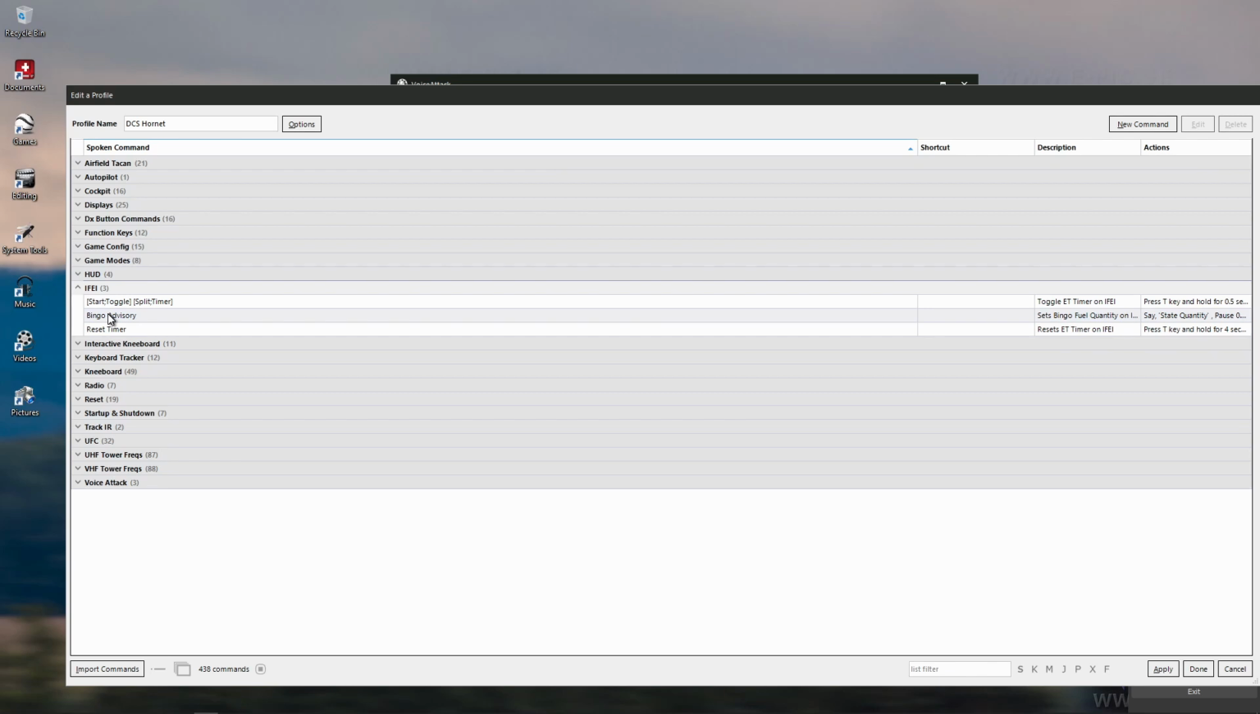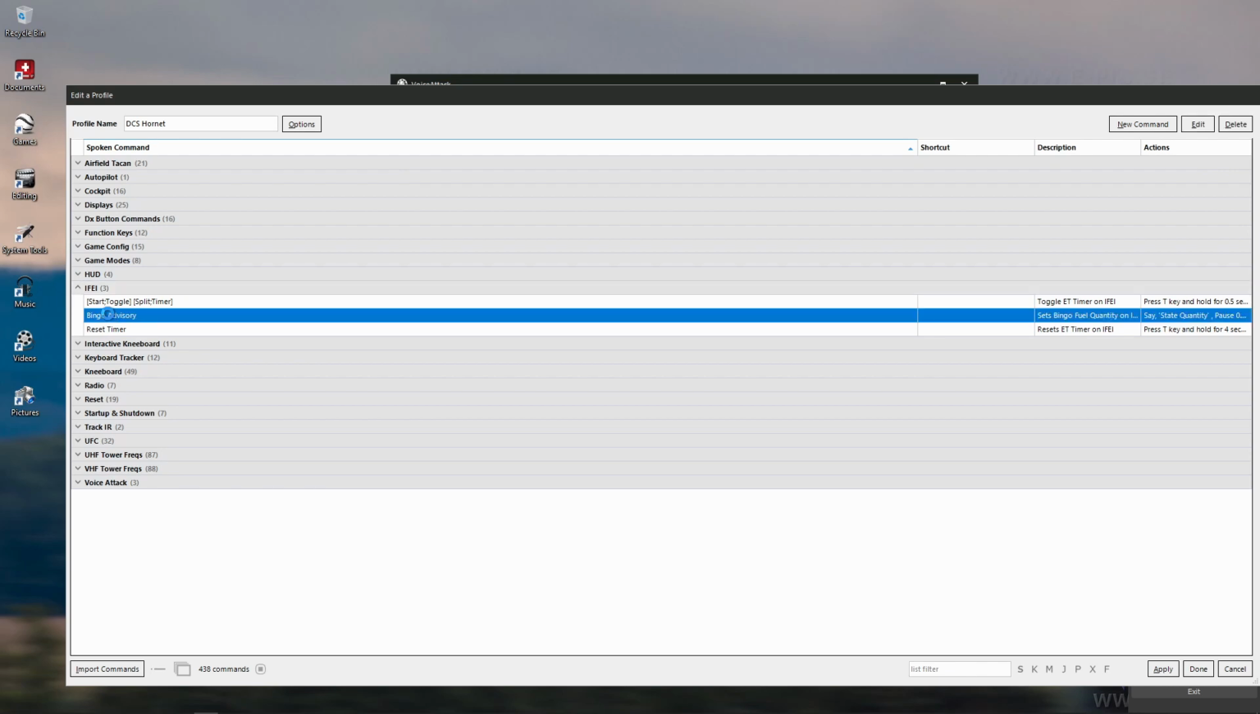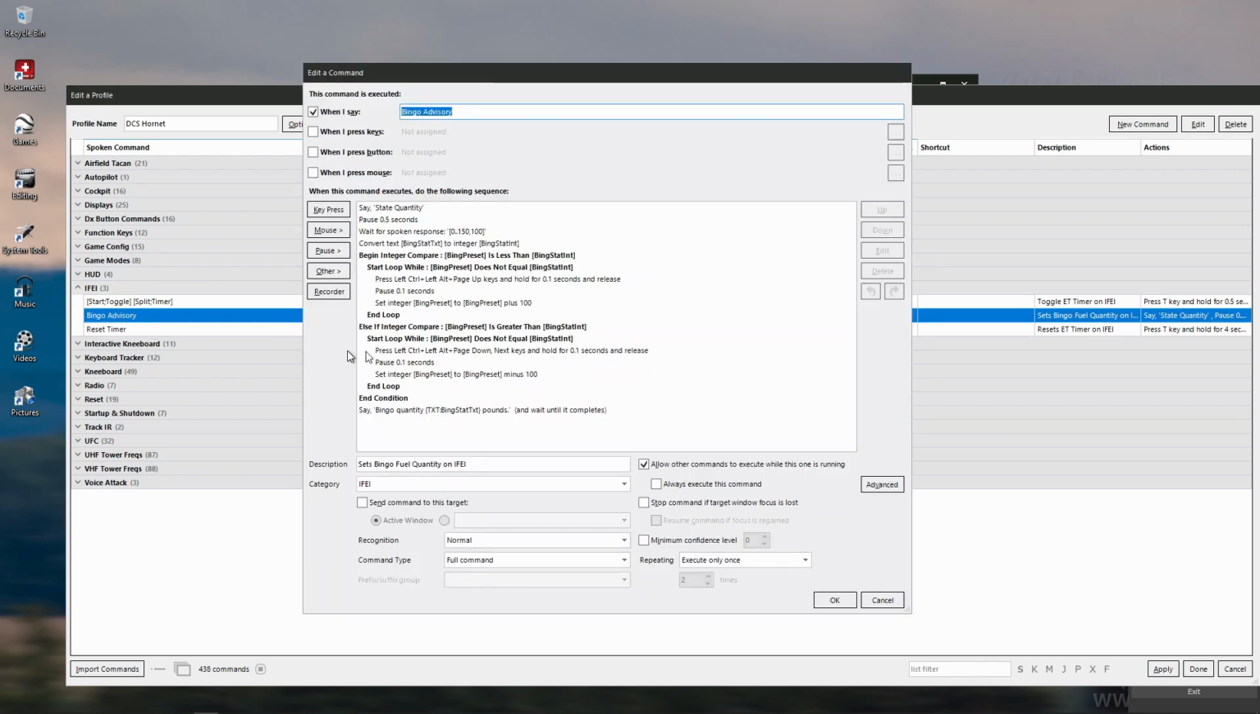So you would call that up by saying bingo advisory. It will come up and ask you state quantity, and you simply give it the number in pounds. So you would say 3,000, and it would set the bingo quantity to 3,000 pounds. It will then track that. If you say 5,000 from 3,000, it will then track up to 5,000. If you say 2,000, it will track down to 2,000.